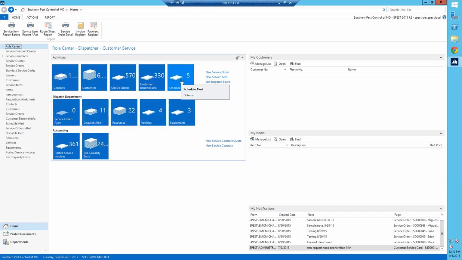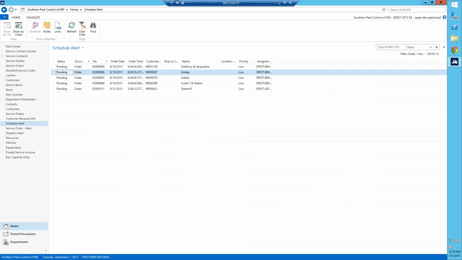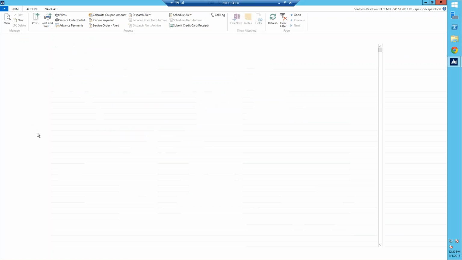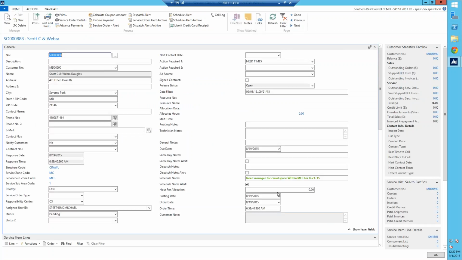We also have one here for the scheduling alerts, that Amy would be accessing. She could click here and see all the service orders where somebody has requested some type of change in the schedule. So let's open this fourth one from the bottom. We go to navigate, hit card. And you see, here's one where somebody needs a manager for crawl space WDI and MC3. Amy would resolve this, and when she's finished, she'd click on the checkbox there to remove this alert from the system. Again, we've had videos covering this.